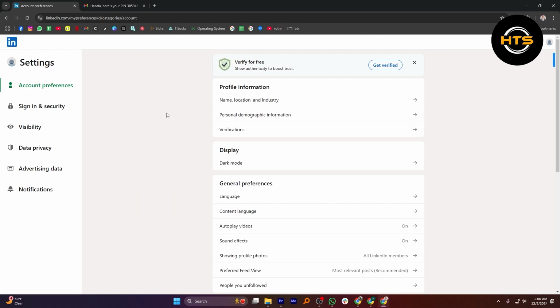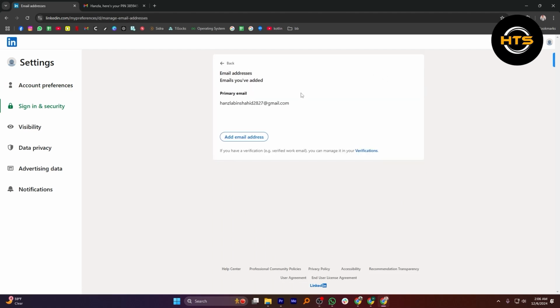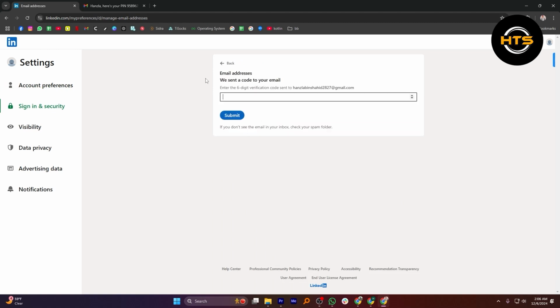On the left side, you will find the Sign In and Security options. After that, click on it and select the Email Address option. Following that, you will find the primary email here. Now hit the Add Address option and enter the code sent to your email.